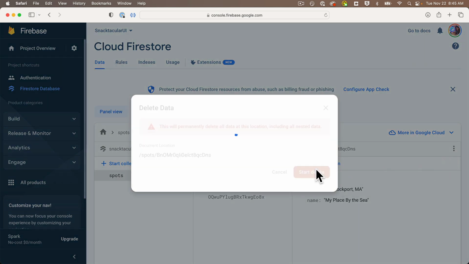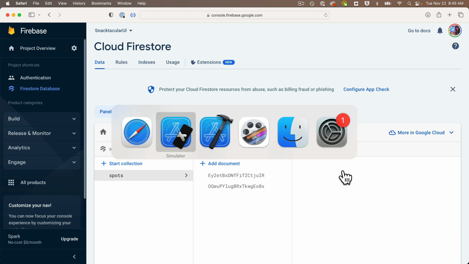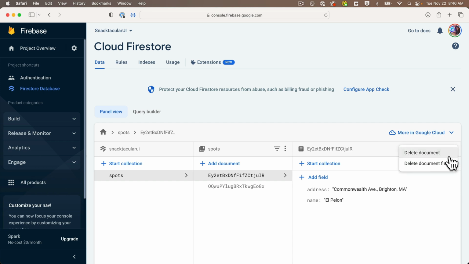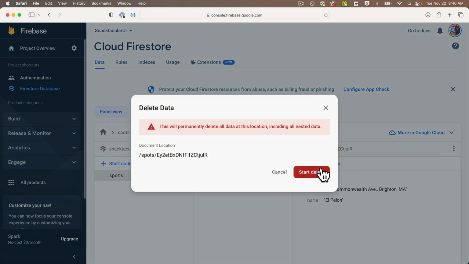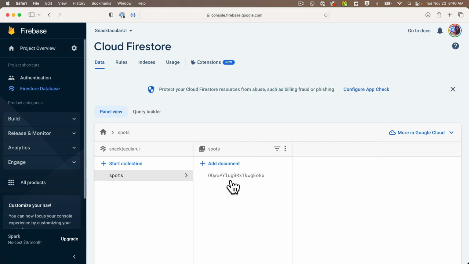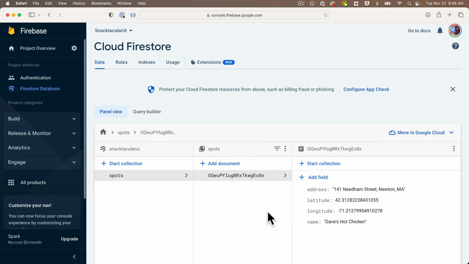So before I delete this, I'm going to go take a look at my app. I see nothing in the app. Then I'm going to go back over and I'm going to delete the last one, but I'm going to leave Dave's Hot Chicken in here that does have the latitude and longitude. And now when I look at my app, ho-ho! Dave's Hot Chicken now shows. So the app is no longer breaking because all of the data we want to read in matches the structure that we have in our app.